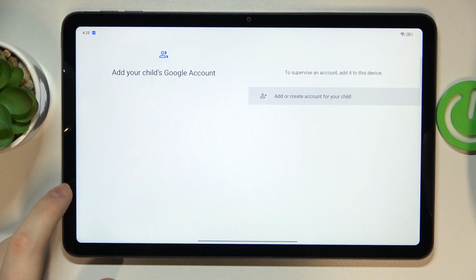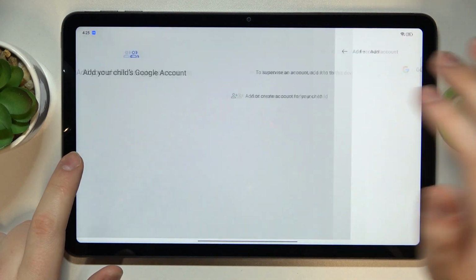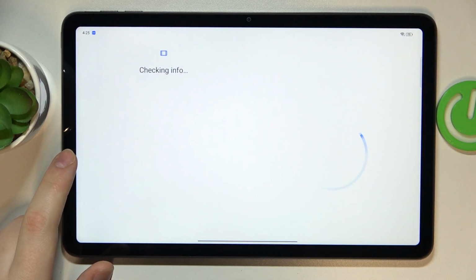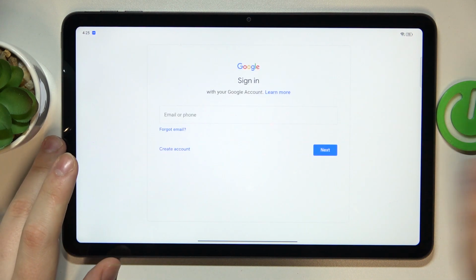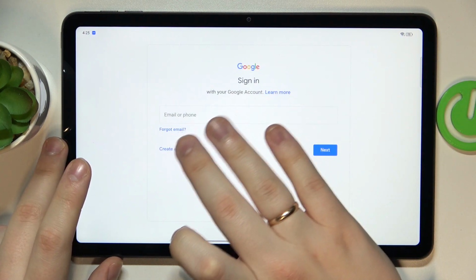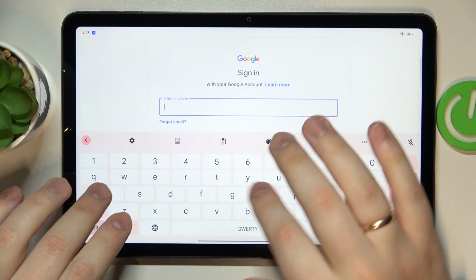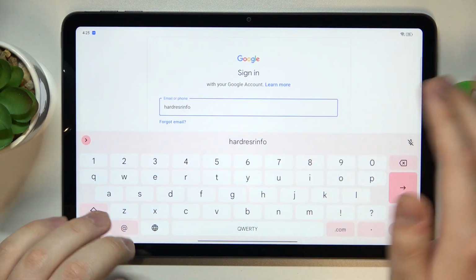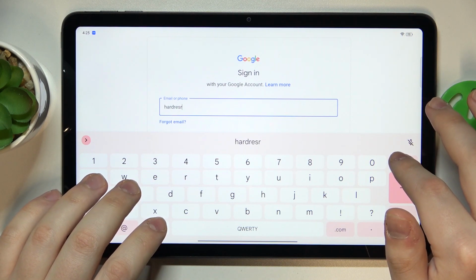So in here, you will need to sign into your child's Google account, so let's quickly do that. If you do not have any Google account ready for your child, you can just sign up for one by going for the Create Account option, but in my case I do have an account to use, so that's why I will simply log into said Google account.